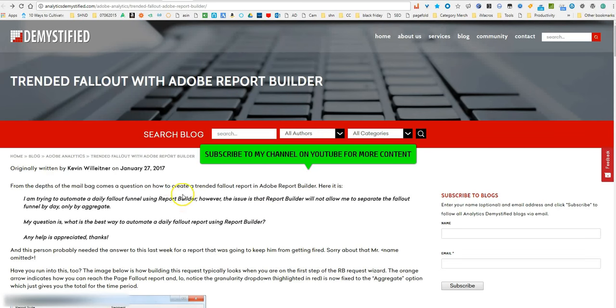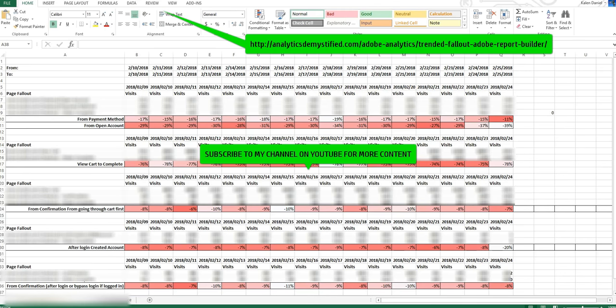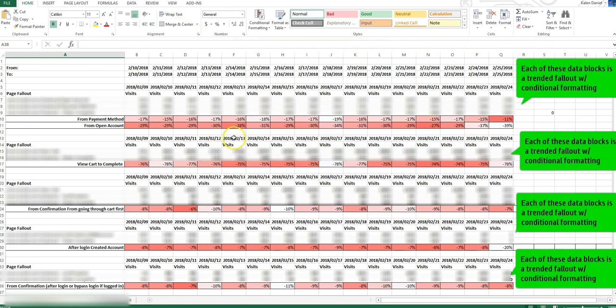Let me show you how to build this Fallout report real quick. This trended Fallout report with Adobe Analytics. Okay, if you don't use Adobe Analytics or know, here's an example of one that I made with conditional formatting.